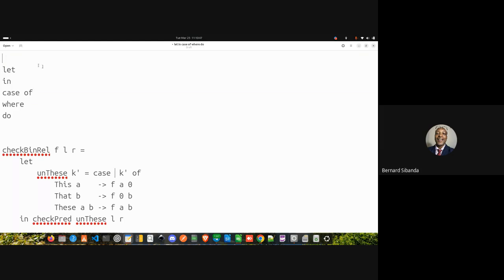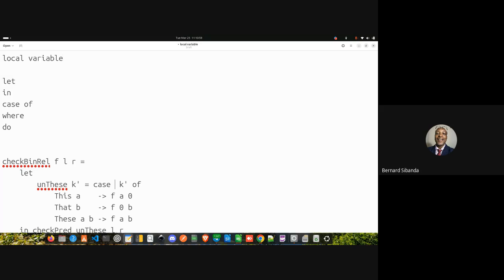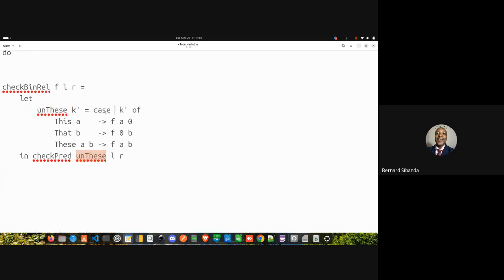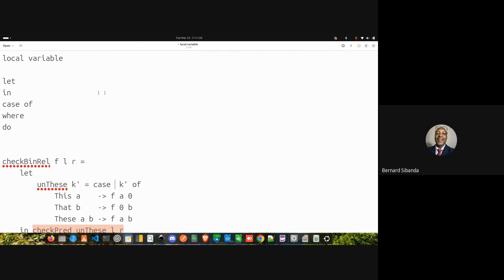If we compare this to our normal languages, a let in is for local bindings. They call it local bindings for local variables. If I want local variables that I'm going to use locally, like in this case, I want to use this up here, you put it in a let. You want another variable to use, you put it in a let. Where are you going to use that variable? In your expression. That is how you use the let in.